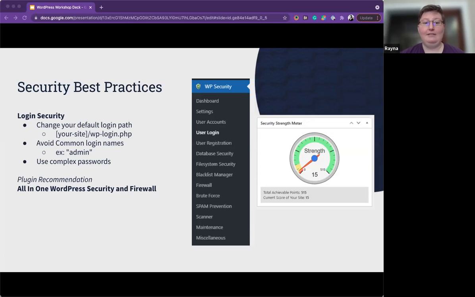And then last thing is I wanted to give a recommendation for All-in-One WordPress Security and Firewall. This is a plugin that is really easy to enable for your site and has a lot of tools that you can use to make sure that your security is being managed. It will allow you to change your default login path. It will allow you to set up a firewall. It will allow you to see which users are accessing your site and your administrative backend live.